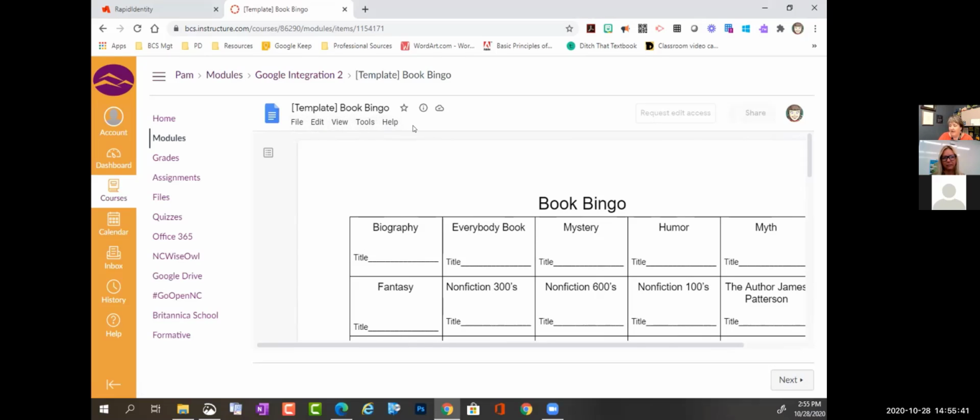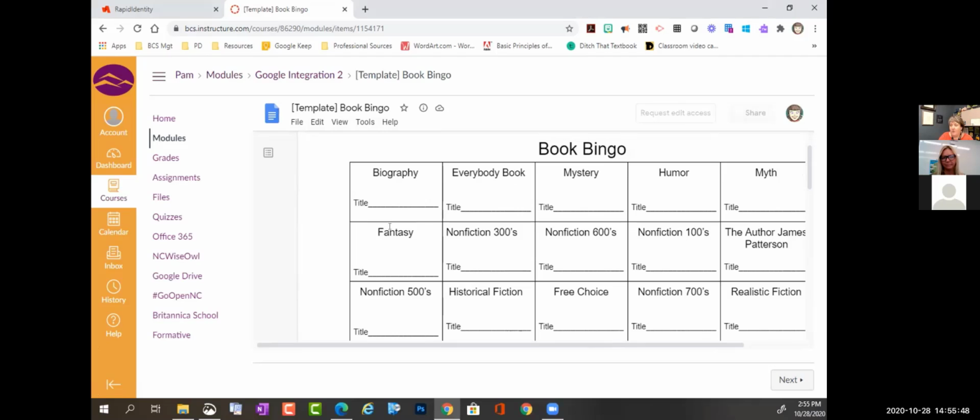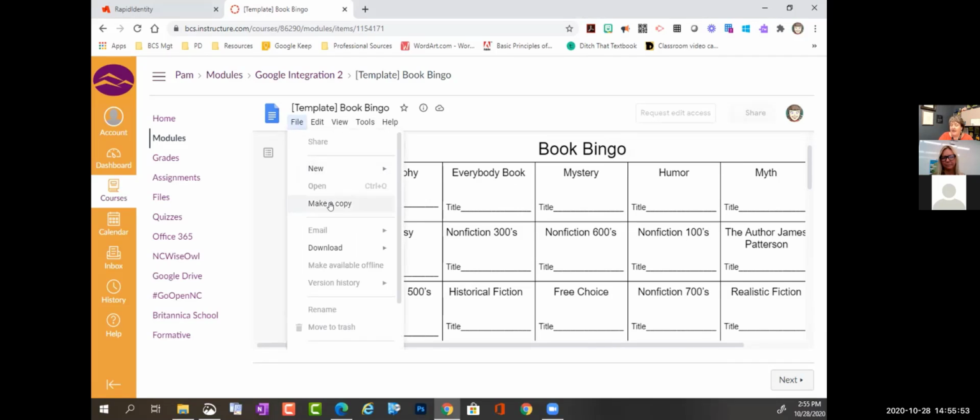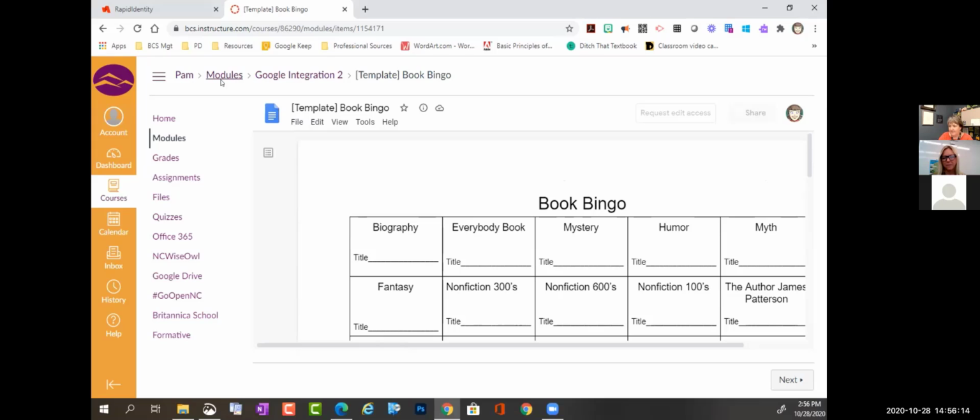So here is the template, but it's just view only. So if I were going to do something with this as a student, I would have to make a copy, which of course is going to take me out of Canvas. And then I would have to get it back to you as the teacher if you wanted me to. So this would work okay if you needed to share a resource, something for them to read, something for them to reference, but not necessarily do something with it. So let me go back.